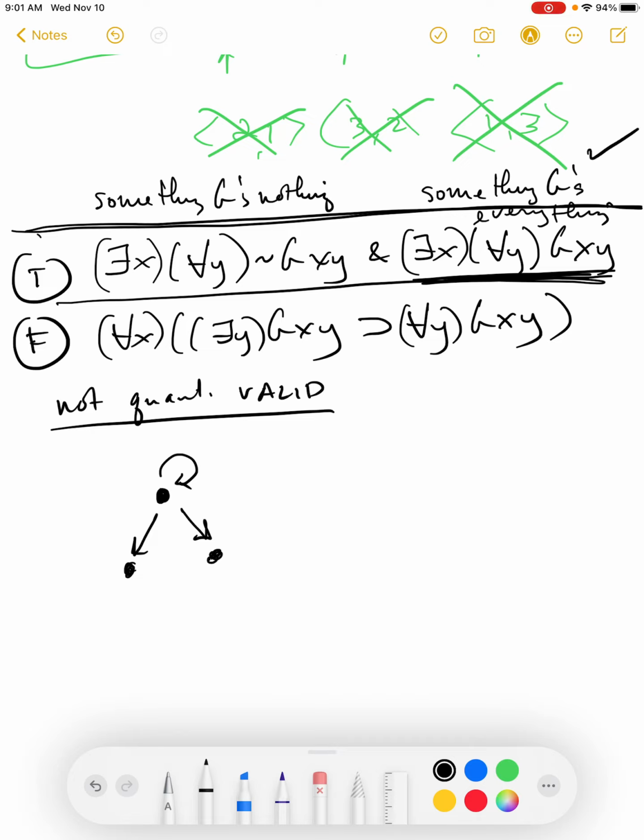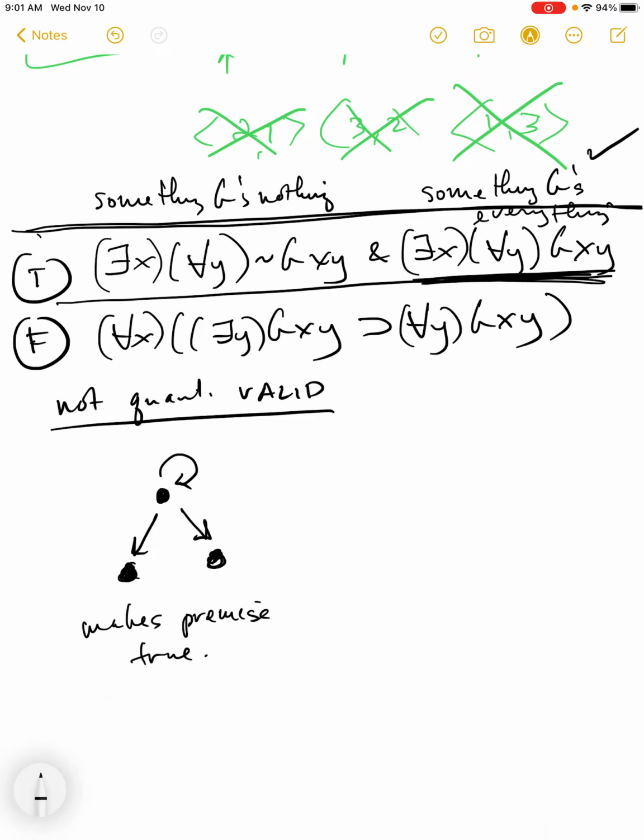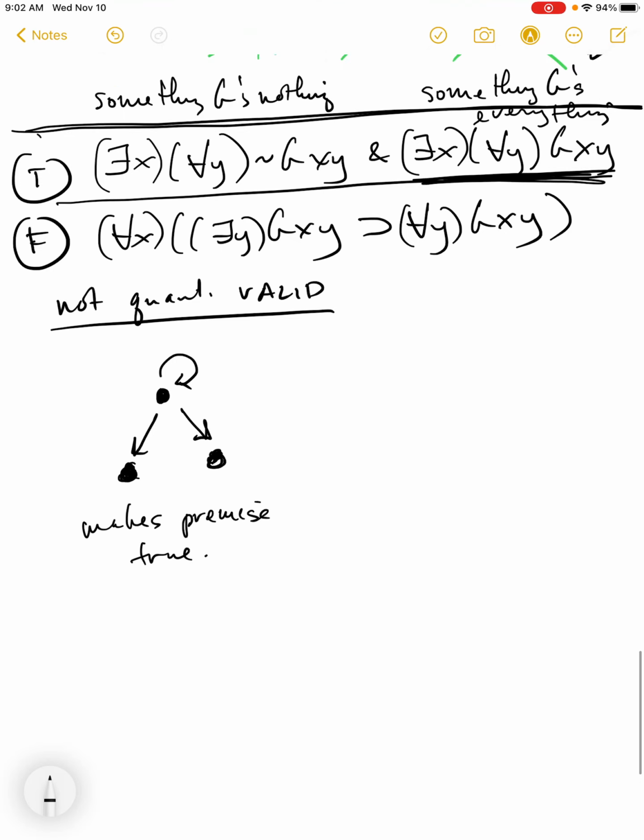Okay, so that's true. And still, is there something that doesn't G anybody? Yeah, both of these guys don't have any arrows coming out of them. So both of them make the first conjunct true. Now, this little picture here makes the premise true. All right, now let's take a look at the conclusion.